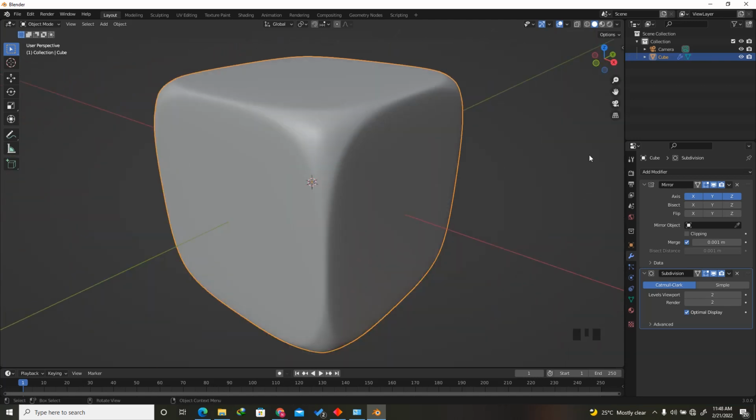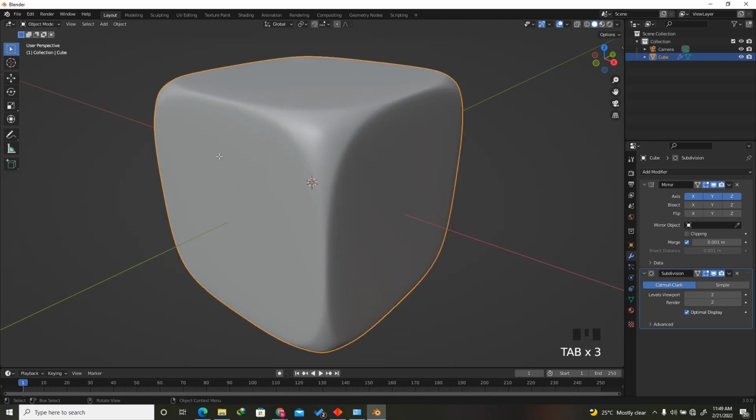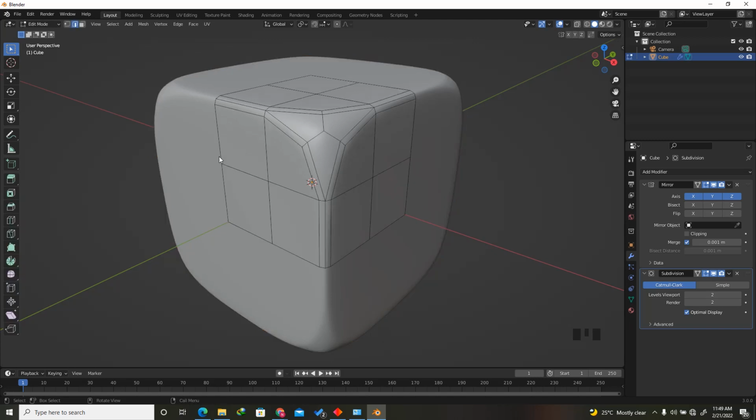After this, let me apply this mirror modifier, as you can see here. But if you are in edit mode and you try to apply it, you can't apply it. So in order to apply any modifiers, you need to get out of edit mode. Just make sure that you are in object mode. Just hit Tab to switch between edit mode and object mode. That's the shortcut for it.